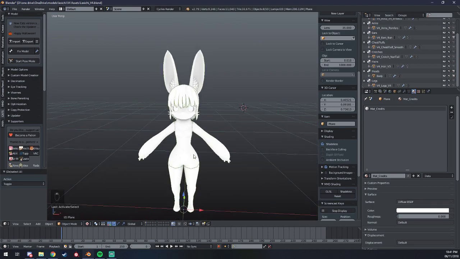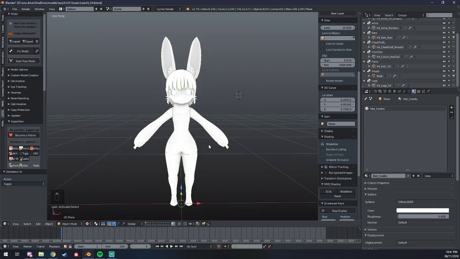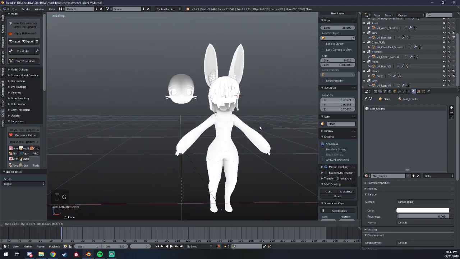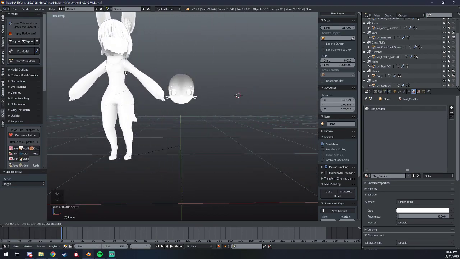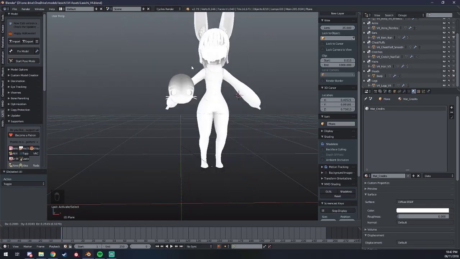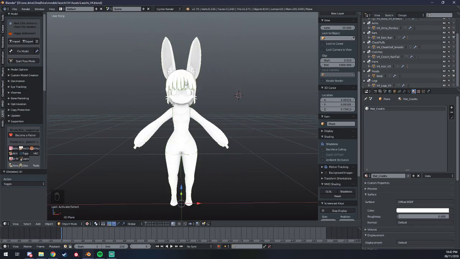So now that you've done that and everything's been selected, you're going to want to press G on your keyboard and then move your mouse around. You will see that all the parts you selected, excluding the head, are now able to be moved around. You want to make sure that you haven't got the head selected while doing this.